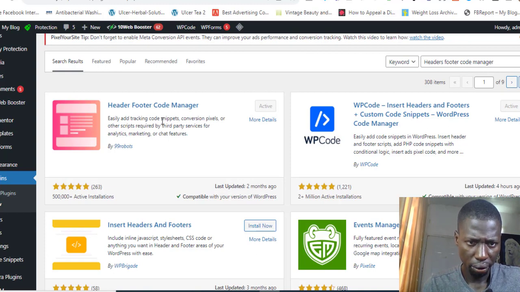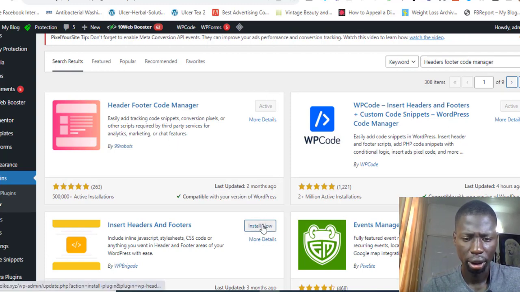But if your WordPress dashboard is a new one, you are going to see this having the install now button by the side of it. So all you just need to do is to click on install. Once you've clicked on install, you're then going to click on activate. Click on install first, then you activate it. So these three plugins I just showed you are very important plugins that you should have on your WordPress dashboard as soon as you have gotten your domain and hosting ready.